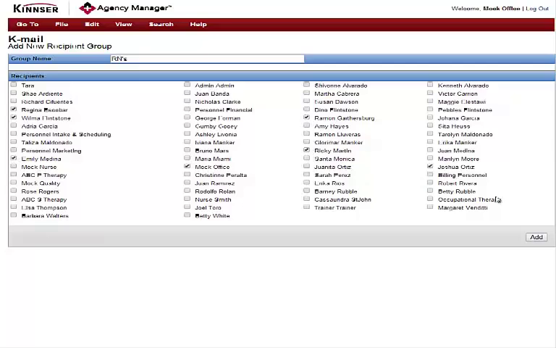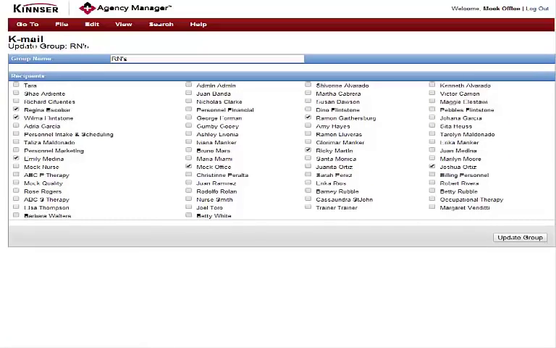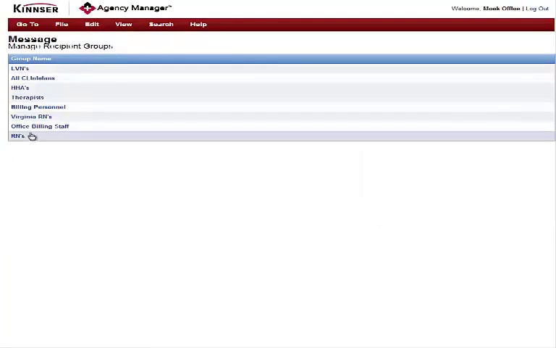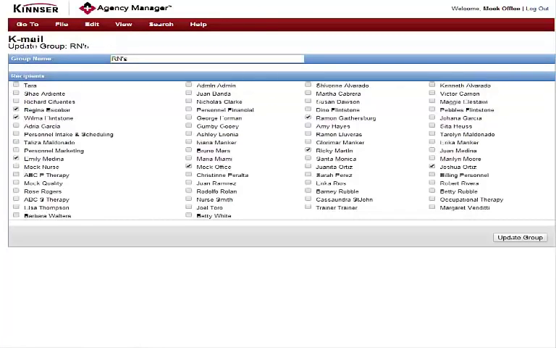To view and update this group, you can navigate to Edit Recipient Groups, and the group name will appear on the list. To make changes to a group, click the group name and update your selections. Then click Update Group.